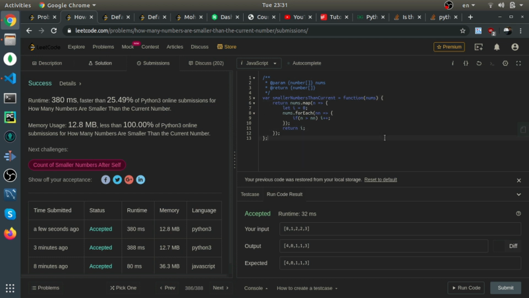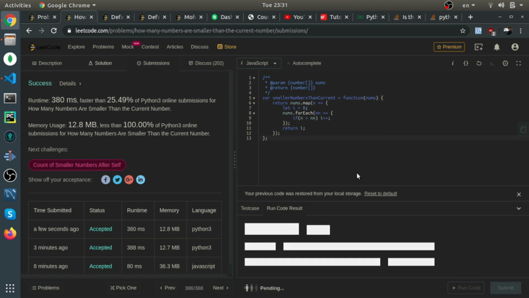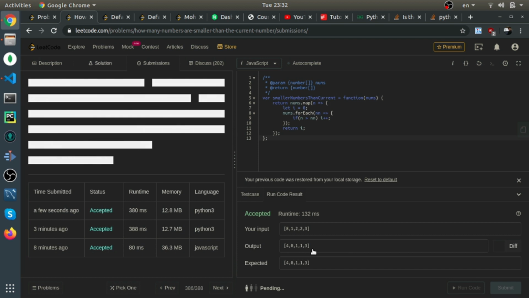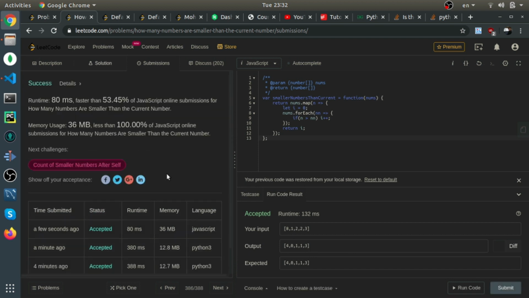And I'm returning the map here. So this should also work. Submit it. Okay, thank you.